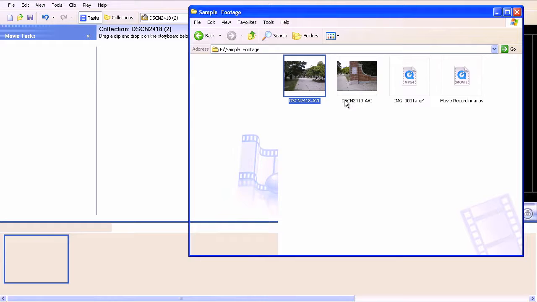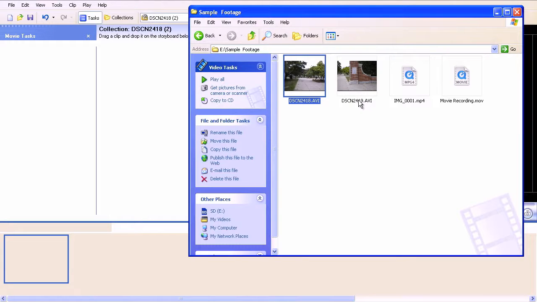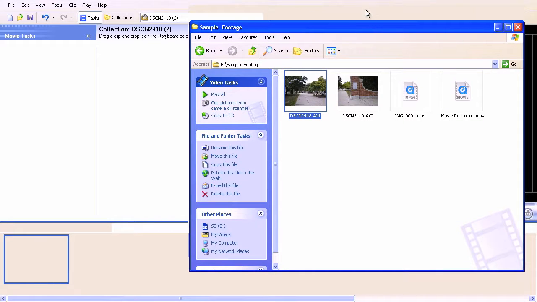So you can see this is DSCN2419.AVI. And over here you can see MP4 and then MOV. So that's how I'm telling those four different files apart. So one of the things that's interesting is Windows Movie Maker is pretty friendly when it comes to dealing with AVIs, but not very friendly when it's working with MP4s. And that's okay, because I've got a trick that will help you work around that particular problem.